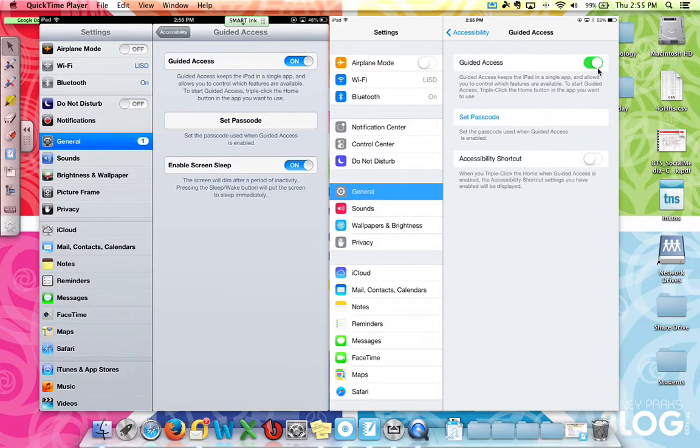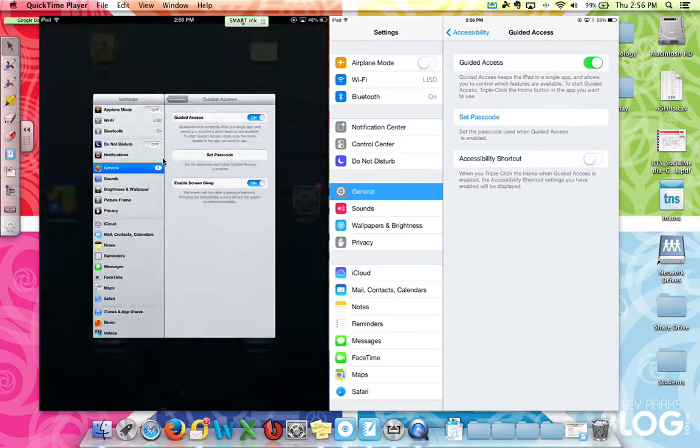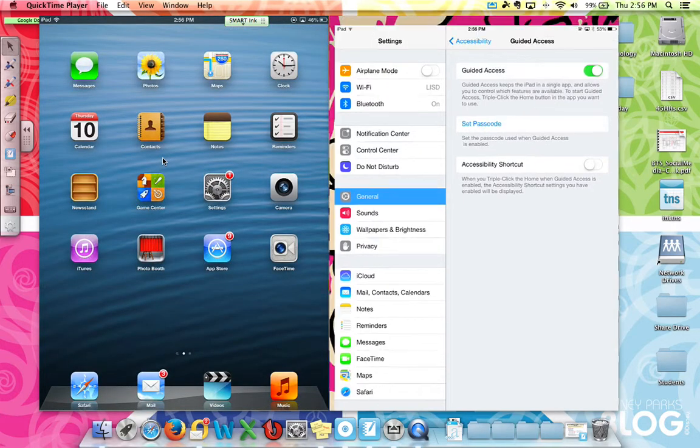Now it's very important if they're in iOS 6, it has this option over here to enable the screen sleep. You want to have that on so that they can put their iPad to sleep when they're not using it. That's the end of what my students would be doing on their iPads.